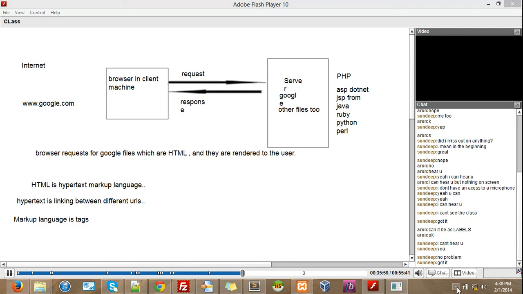So these are all database servers. They store the data. So Facebook can retrieve the data now.